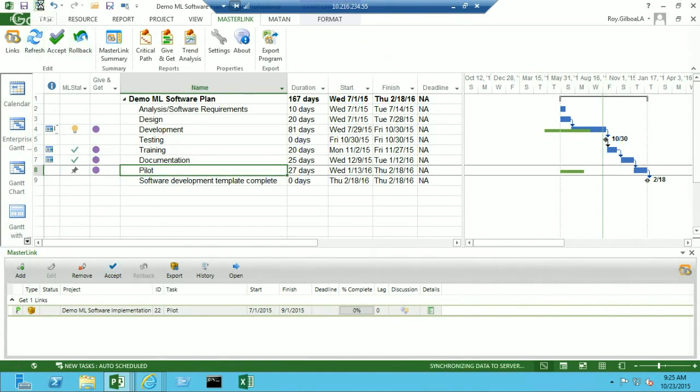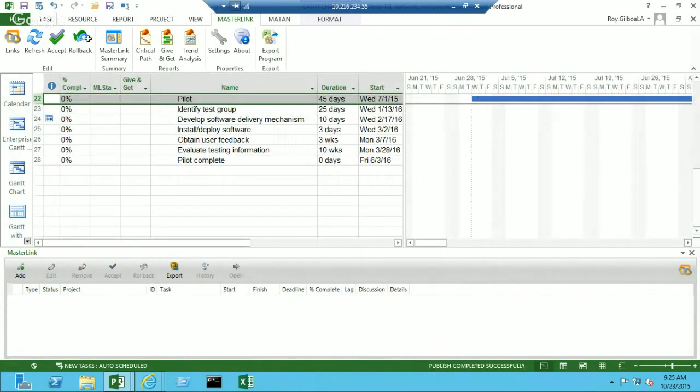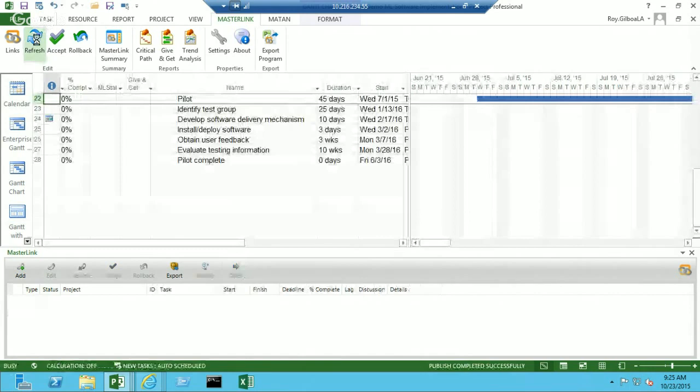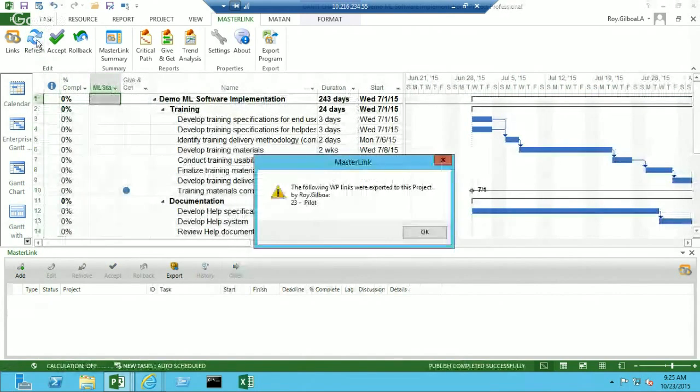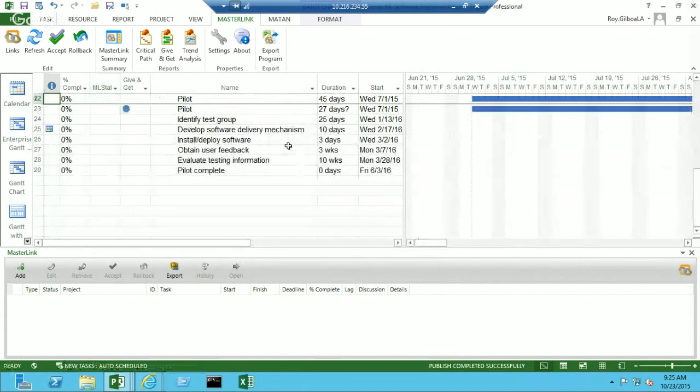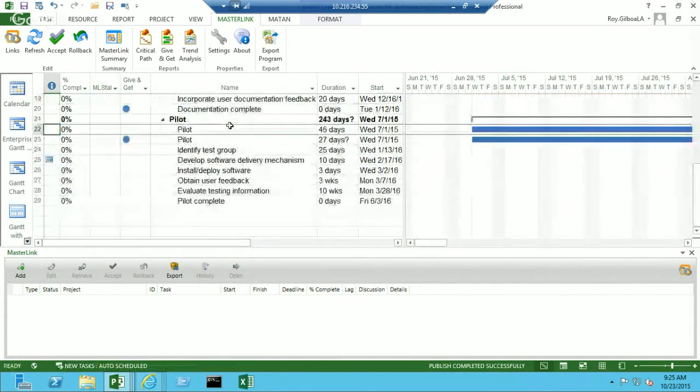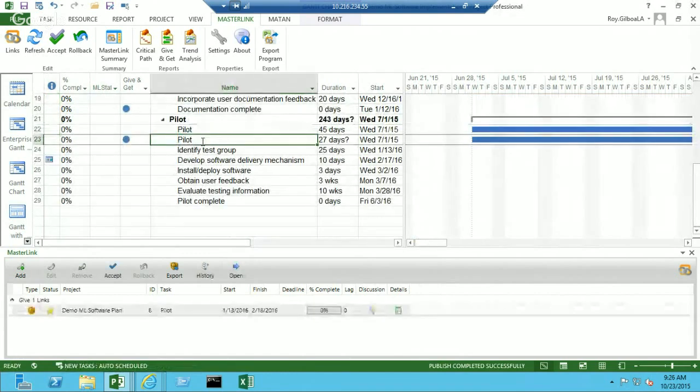And now I'm going to go as the other project manager of software implementation. When I open that file and refresh it, I'm going to get this announcement telling me that a work package link was exported to this project. I say okay. It brings me down here, and I have a new task that was inserted into my project.